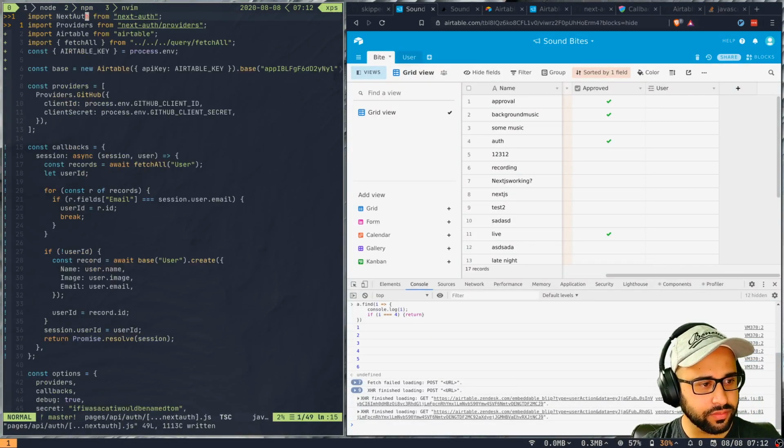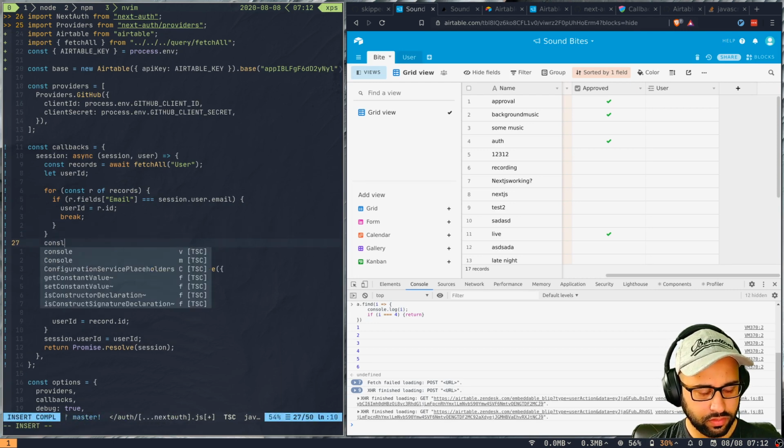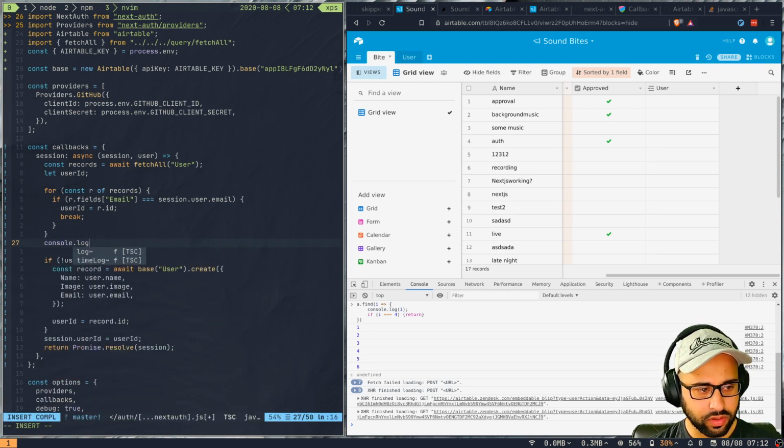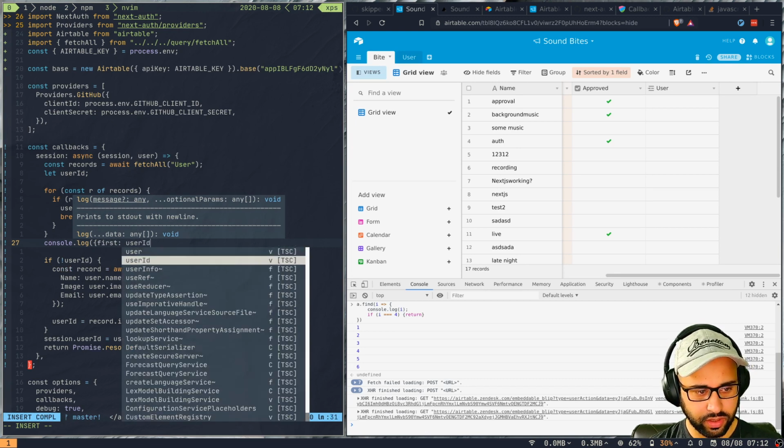So let's add some logs here. This would be first, and here we would print userId.